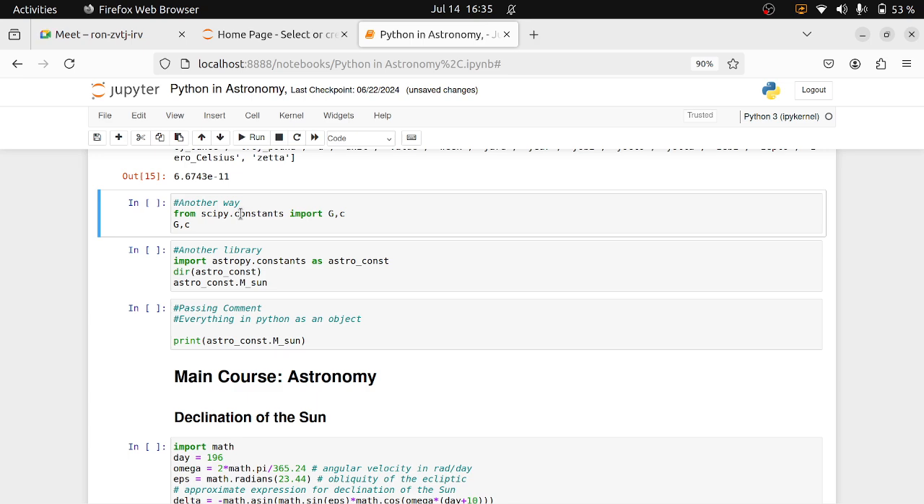Now, you can even go beyond that. If you don't want to import scipy.constants completely, if you want your code to be more memory efficient, you can just type from scipy.constants import G and C. I just want this gravitational constant, I just want the speed of light in my code, and I don't want anything else, right? I just want to import two numbers from that program. It will do it. Python has no problem.